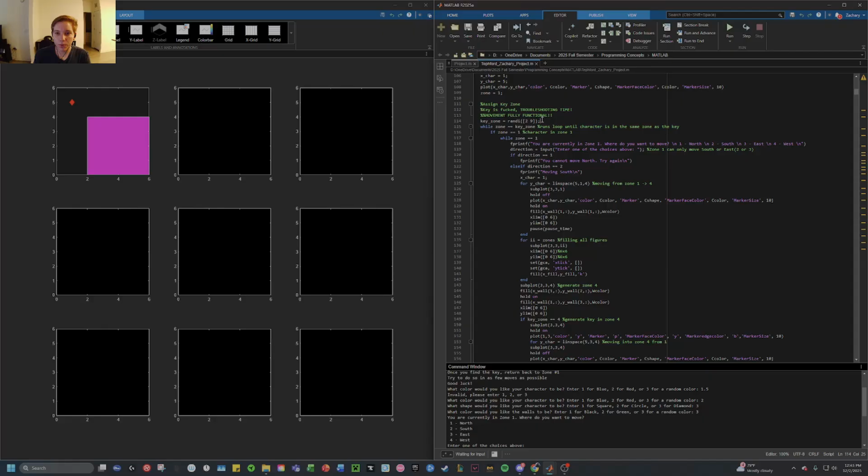Before we go into the while loop, I also assign the key zone variable. This will determine where the key is generated. And that is a random integer between 2 through 9, because it cannot be in zone 1, so it will be in any of the other zones.